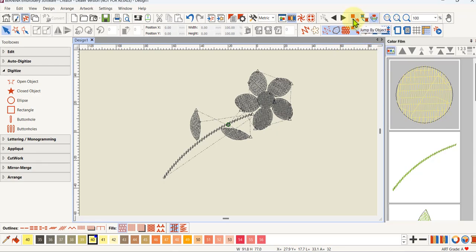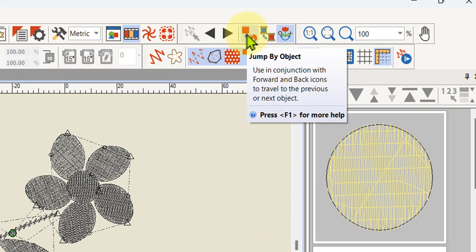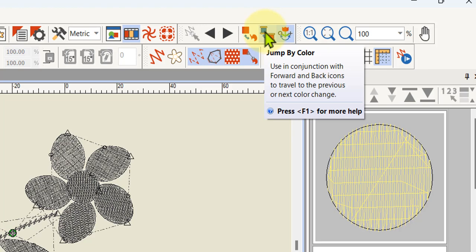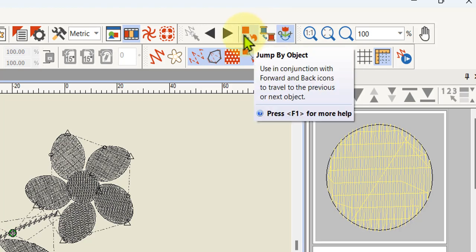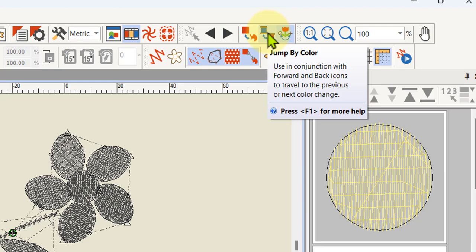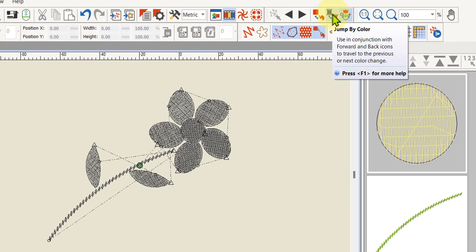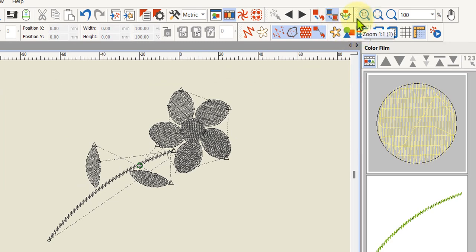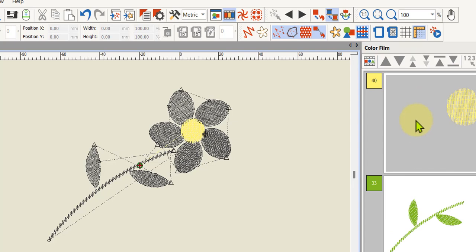So we'll go up here to this object. We could actually jump by color as well. In the last video, in the color film video, I used the object by object. Let's use the color one this time so that you can see how that works as well. So I'm going to jump by color, and so my first color by jumping forward will be the yellow because that's the first color, and if I go into color blocks mode you'll see that more clearly. Okay, so the next color is the green, and as you can see the objects in the design are colouring, which means that I have travelled through those objects.